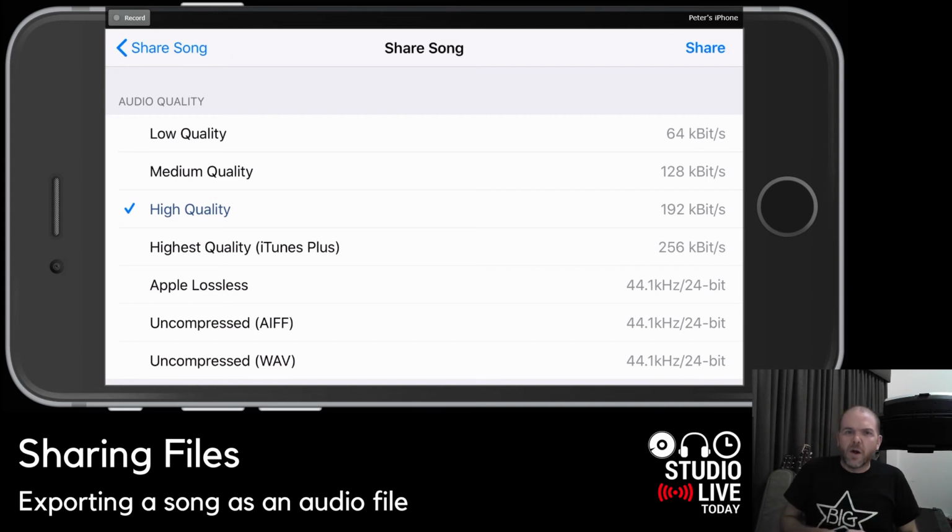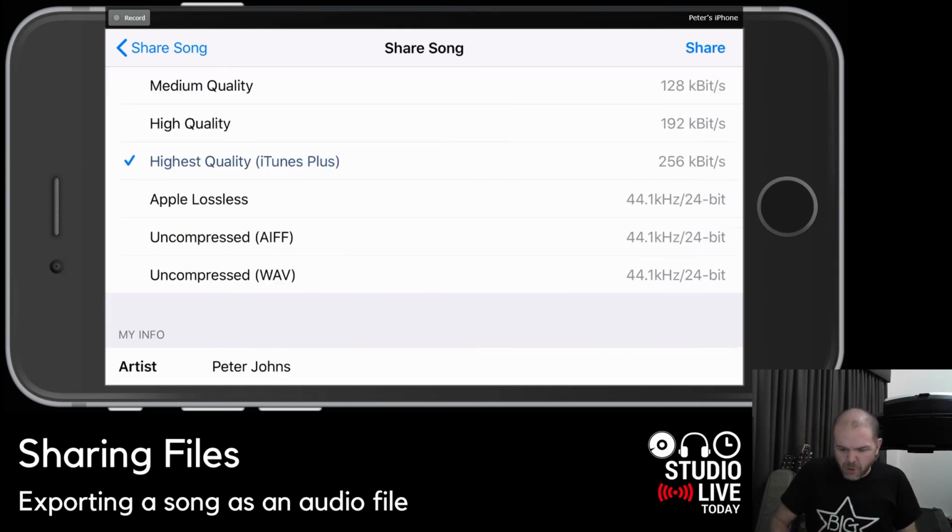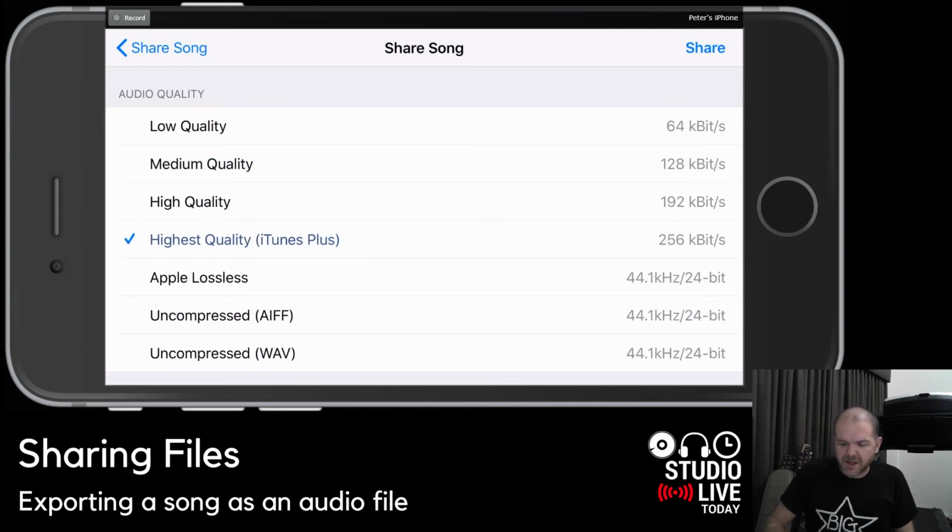If you want a high quality file, you can choose either Apple Lossless or an uncompressed format such as AIFF and uncompressed WAV. So you can select whichever ones of these you want, but it will depend on what quality you want. So for this test, we're just going to use highest quality iTunes Plus and hit share.